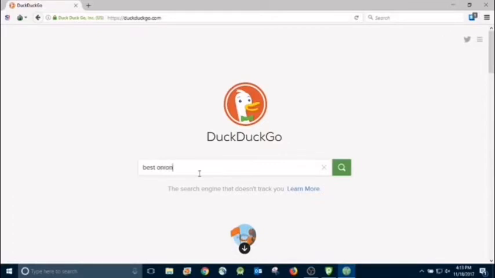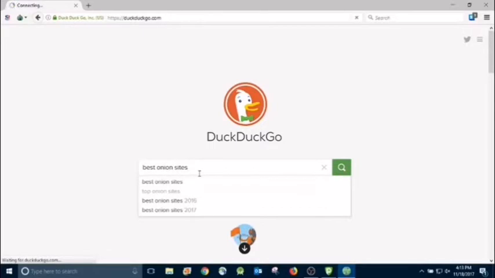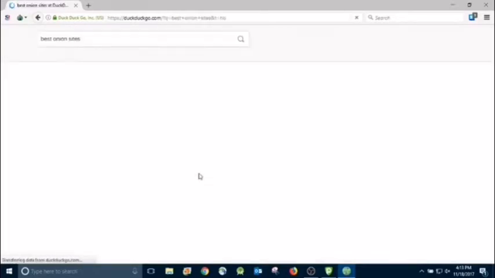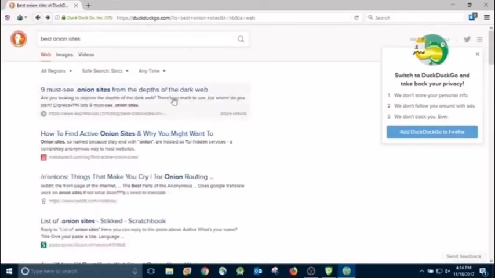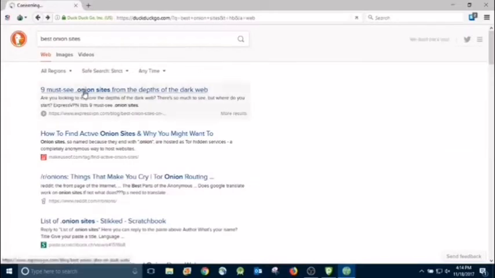So right now I'm just going to do a quick search for best onion sites. And first one says 9 must-see .onion sites from the depths of the dark web. So let's go ahead and click that link, see what we're working with here.